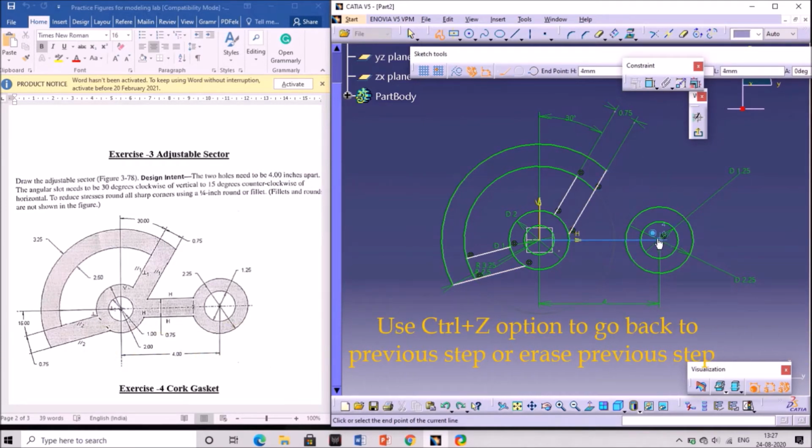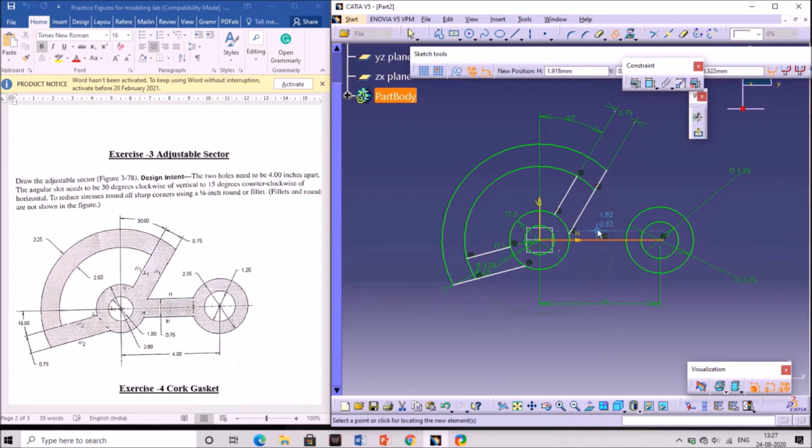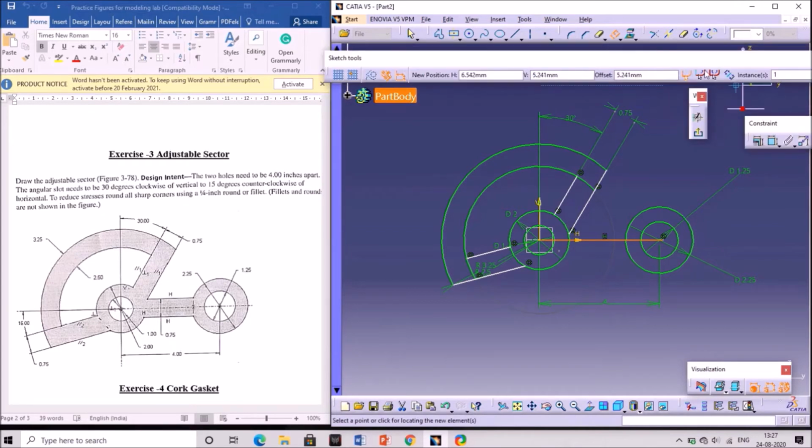Yes, it should be horizontal. So draw a horizontal line which should coincide with the center point. Now choose the offset command. As it is on both sides, choose the option like offset on both sides and specify the distance as 0.75.